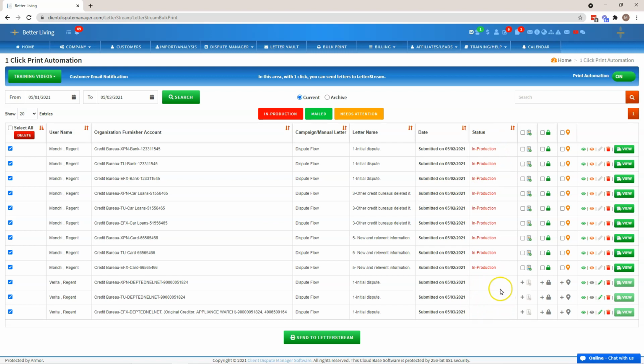So down below I have a couple of letters. I have 3 letters for Verita, my client right here, that I haven't sent to LetterStream. So it doesn't have any status updates yet. But once I send this to LetterStream, it would be changed and moved into an in-production status.